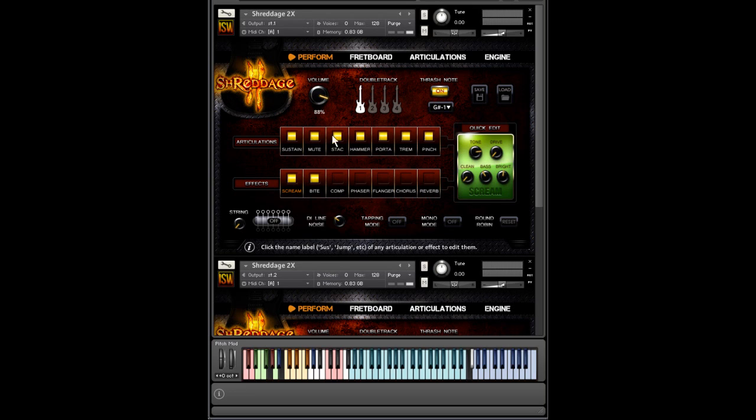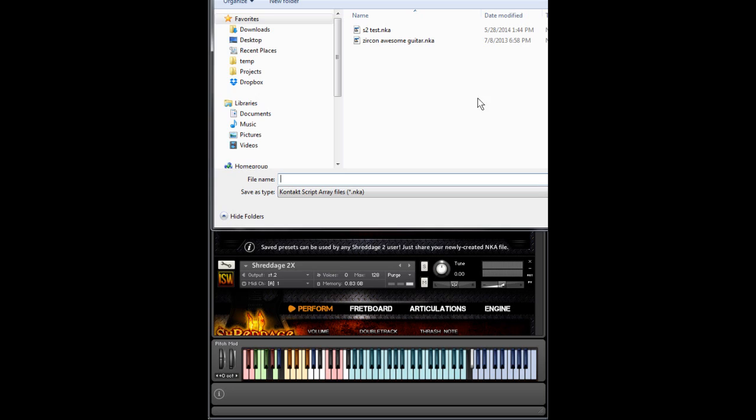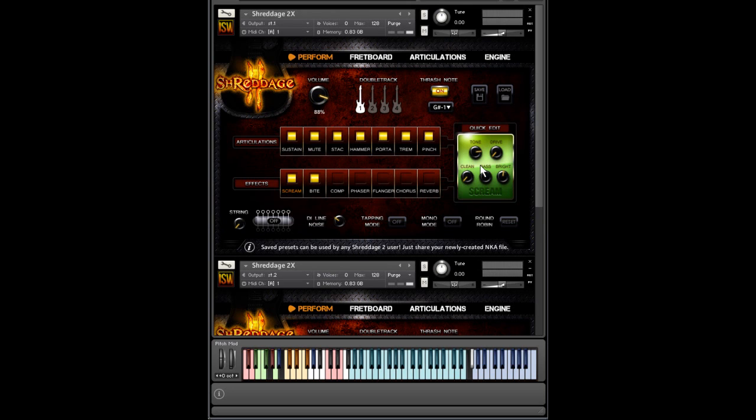If you find an articulation mapping or an effects chain that you like, you can save it with the Save Preset button. My awesome guitar. And then you can load it later. Double tracking is back, just like in the original Shreddage 2. It's a little bit tighter, but the function is basically the same.